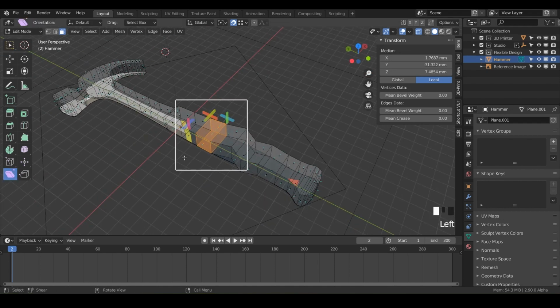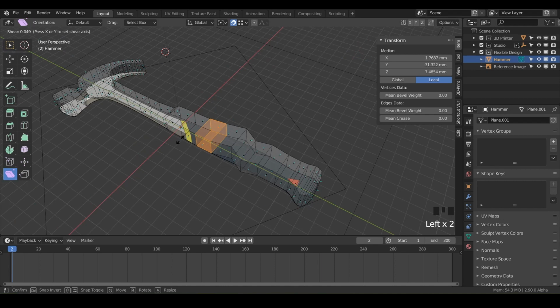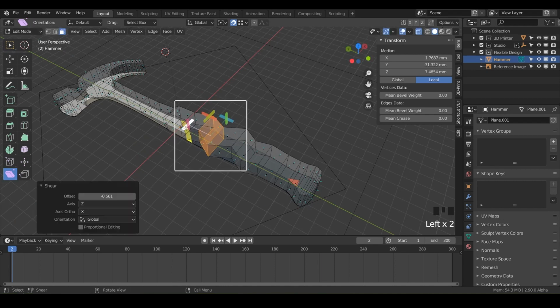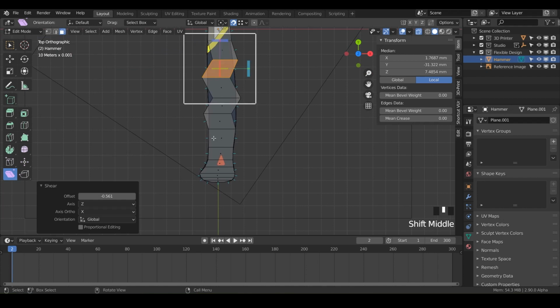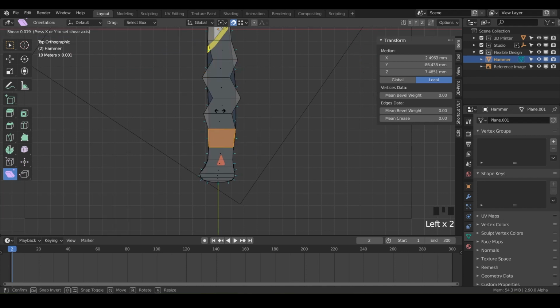And let's do our shear tool and just click and drag that way. I'm going to go to 7 just to make sure. And I'm just going to make this handle look funky because I think that would look pretty awesome. So grab that and then just shear it the other way.